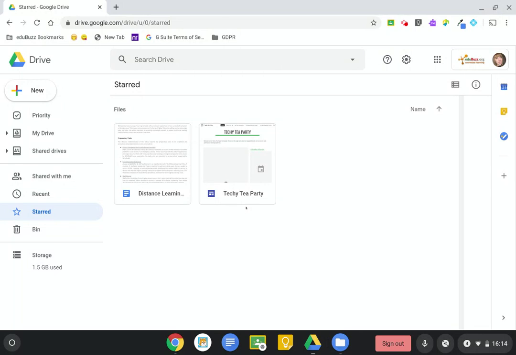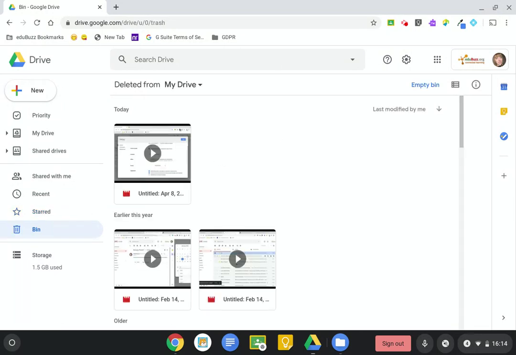You then have the Bin, which is where you can find all the files that you have binned recently. And if you think, oh, I got rid of that in error, you can simply right click and restore. You can always delete forever. What is worth noting is the storage at the bottom.